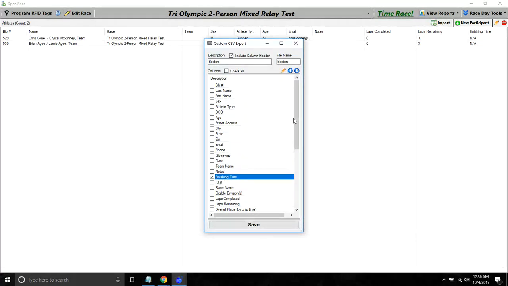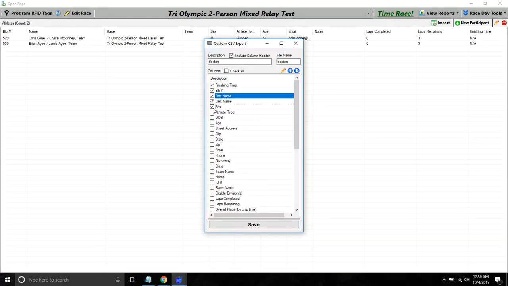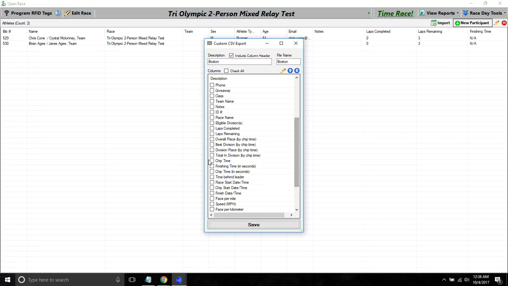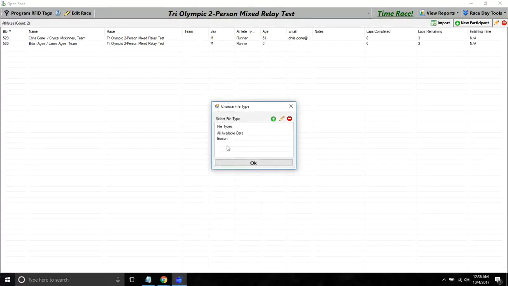So let's say I want finishing time. And then I want to do name, so I'm going to move the time up to the top. So say I want finishing time, then I want bib number, and then I want first name and then last name. So let me check those off. And then let's say they want gender. Let's say they want age instead of date of birth. You can do one or the other, or both. So basically you pick all the fields you want, let's say chip time, and then you can save that to say, okay, well, here's my Boston file. And so you should be able to manipulate the data and do anything you want.